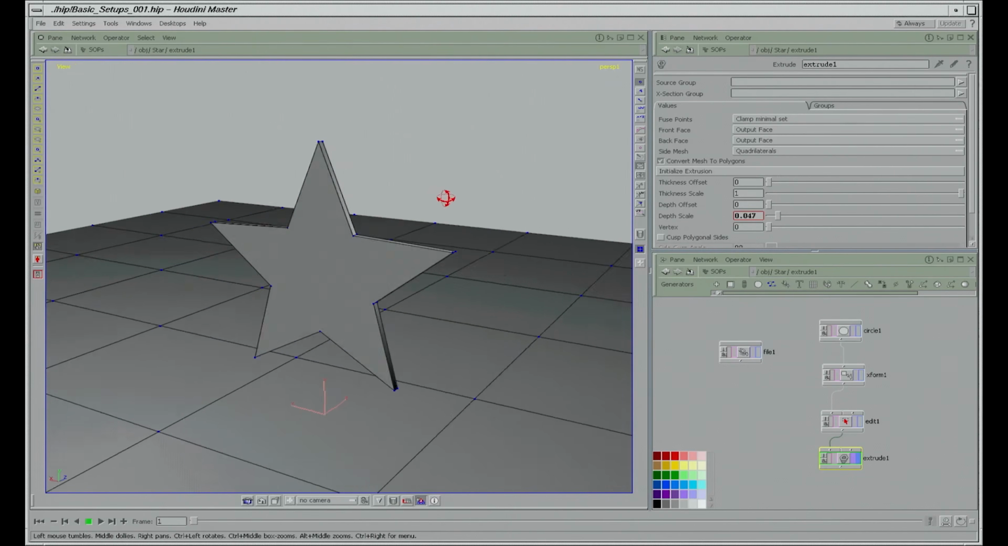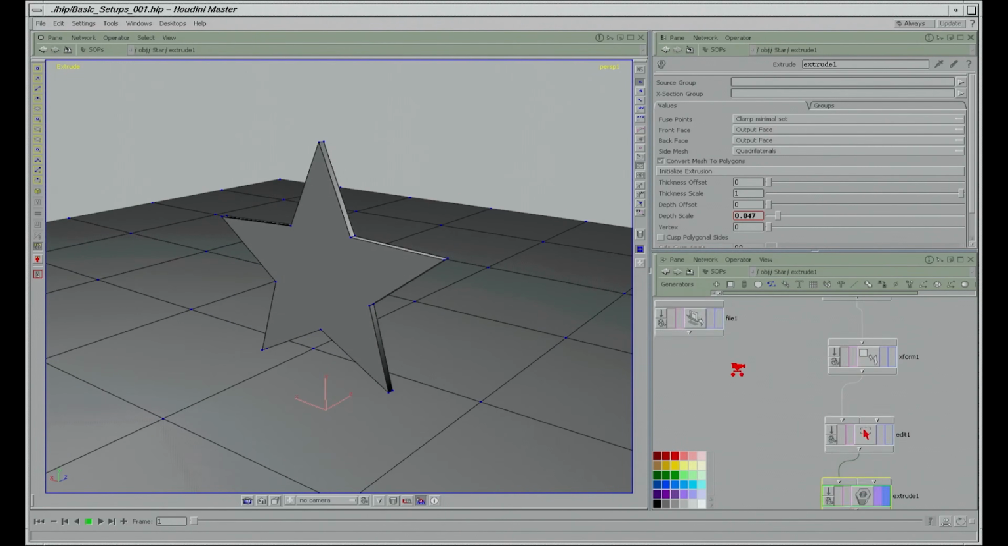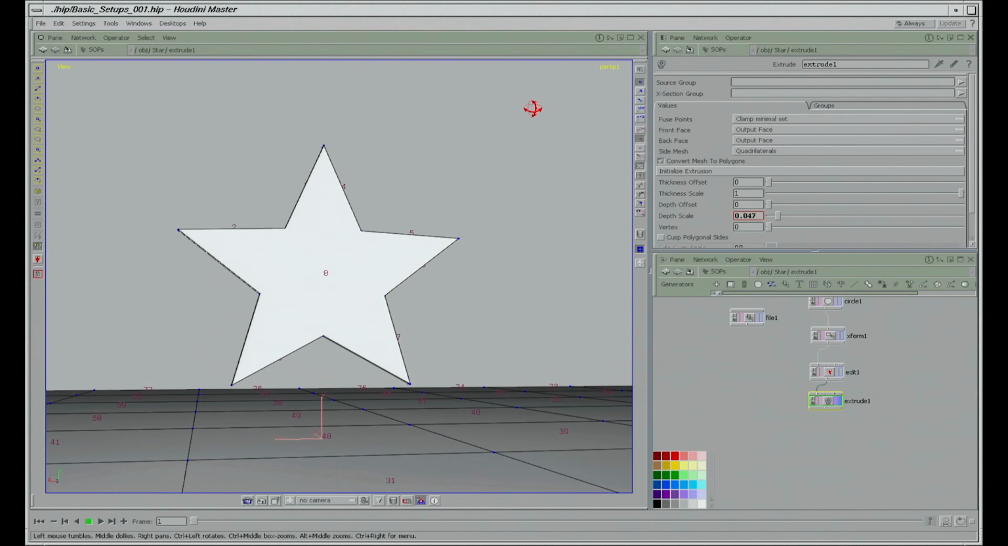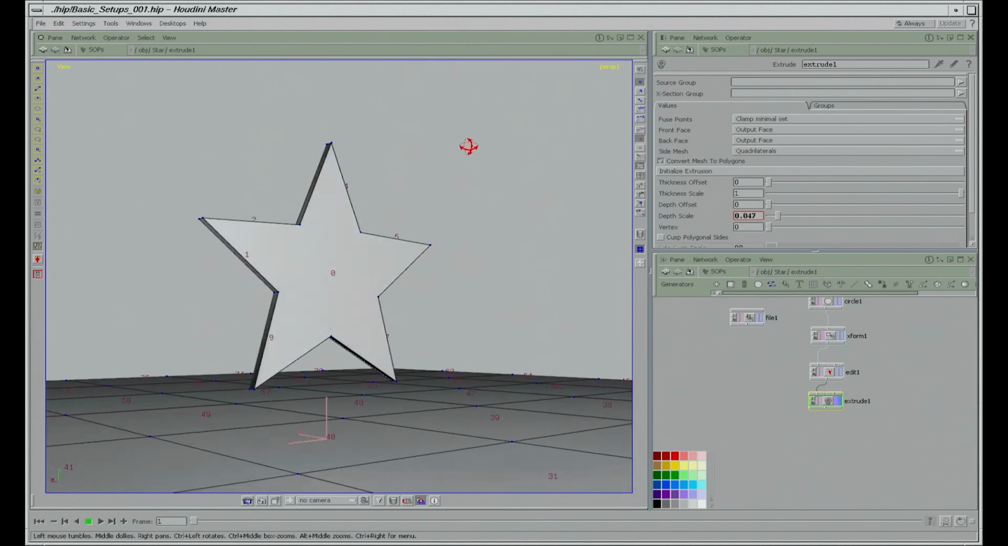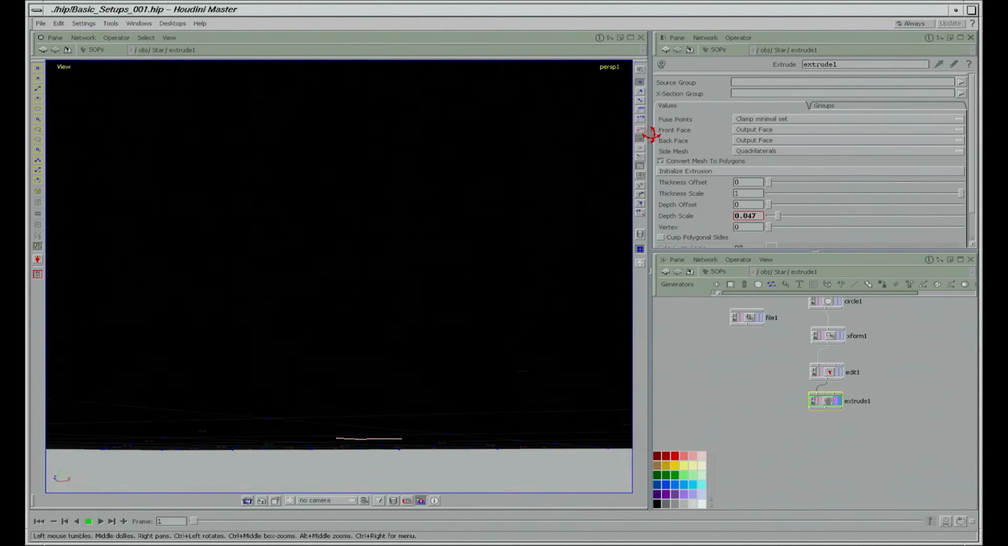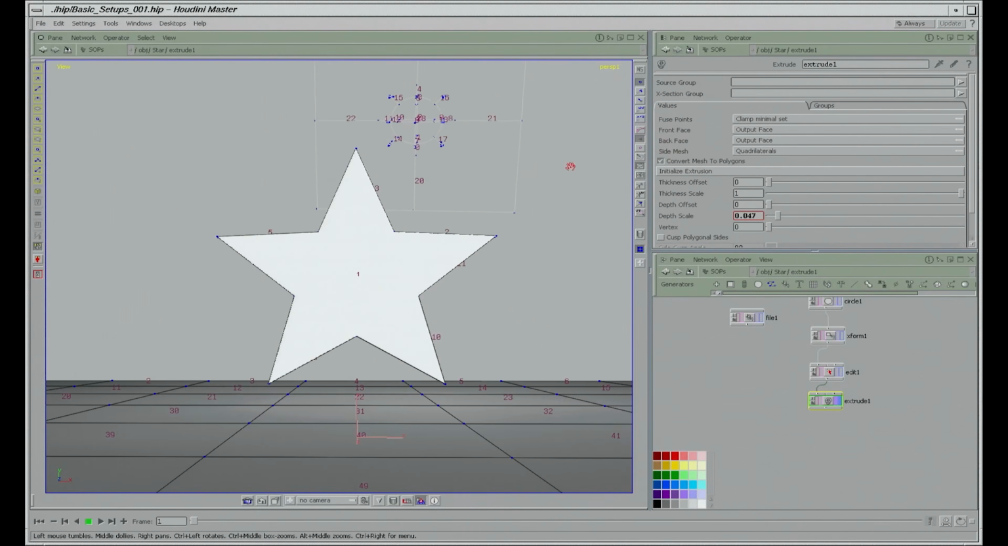And then what makes this more interesting is, if I did an extrude again, it would extrude all the faces, but we don't want all the faces. Let's see if I can get the primitive numbers here. Is that it? Yeah. So I turn on the primitive numbers. You see 0, and what's the one on the back? And 1.